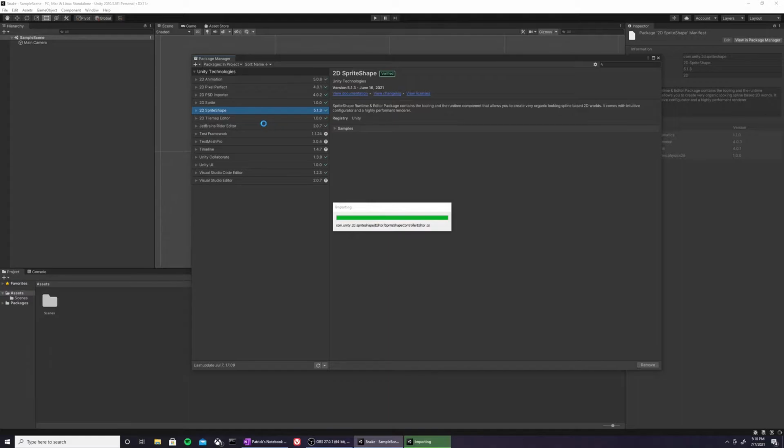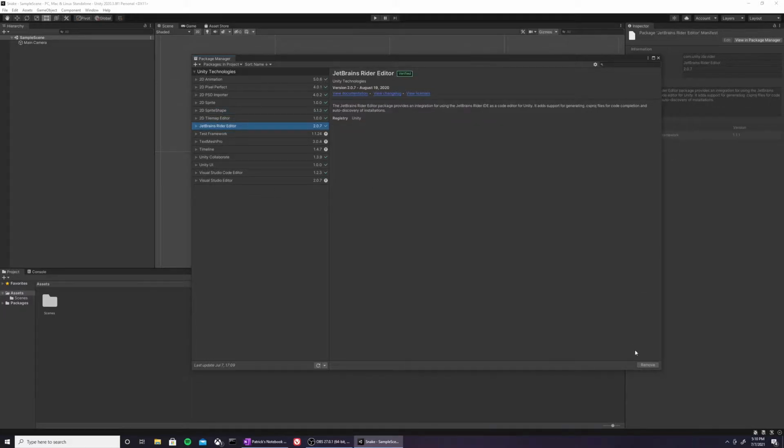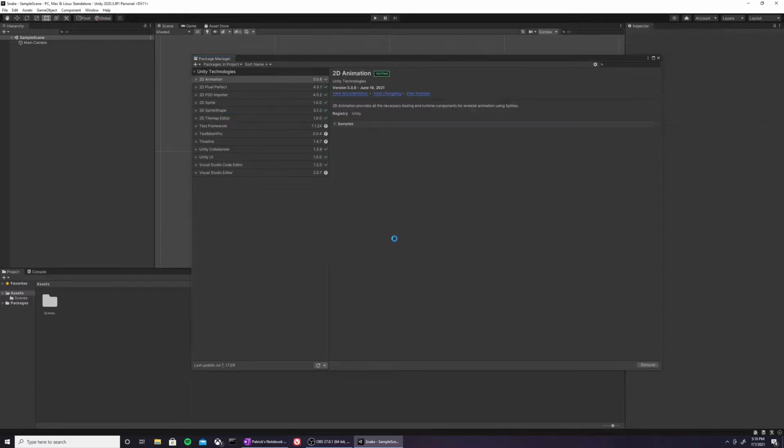And also, I personally use Visual Studio Community for my code editing and scripting. So I'm going to go ahead and remove this JetBrains Rider. And I'm also going to remove this Visual Studio Code. Now, as we can see, there's still 4 things that need an update on my particular version of Unity right now, so I'm going to go ahead and do that, and I will be right back.